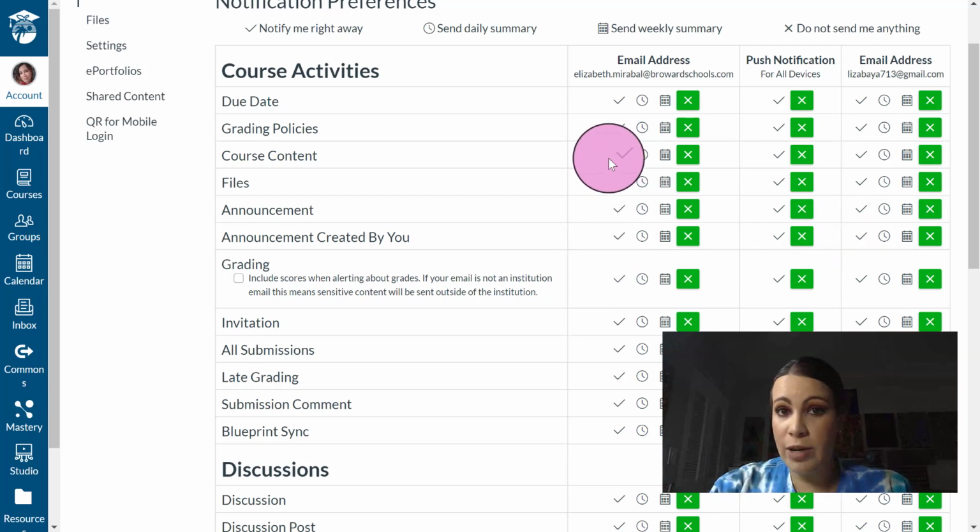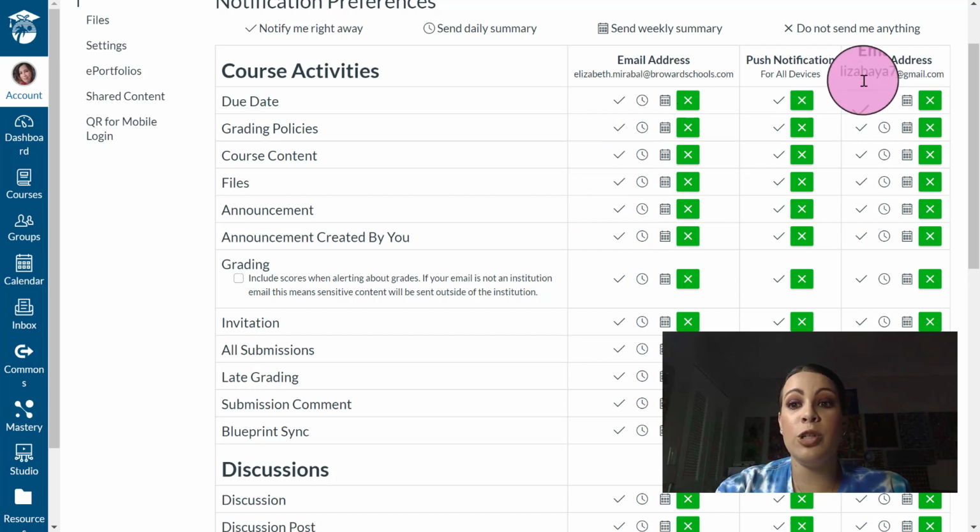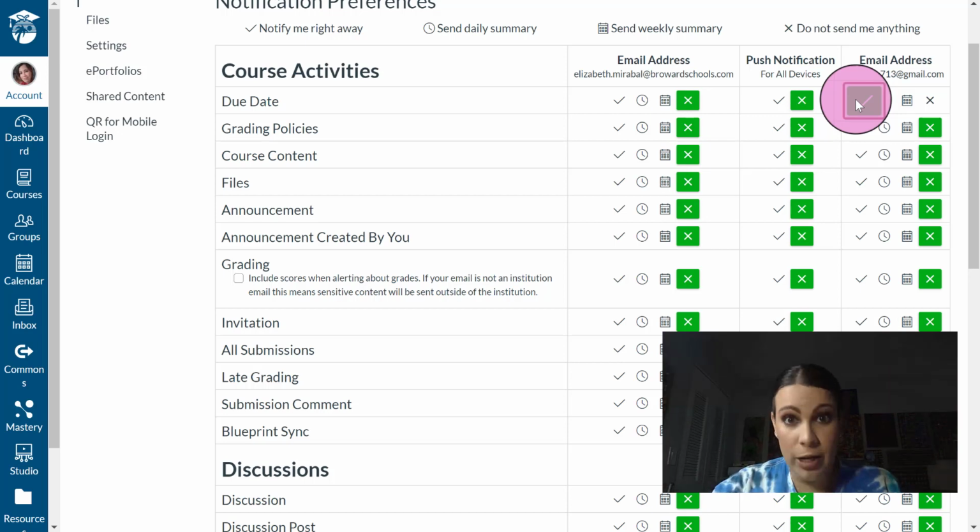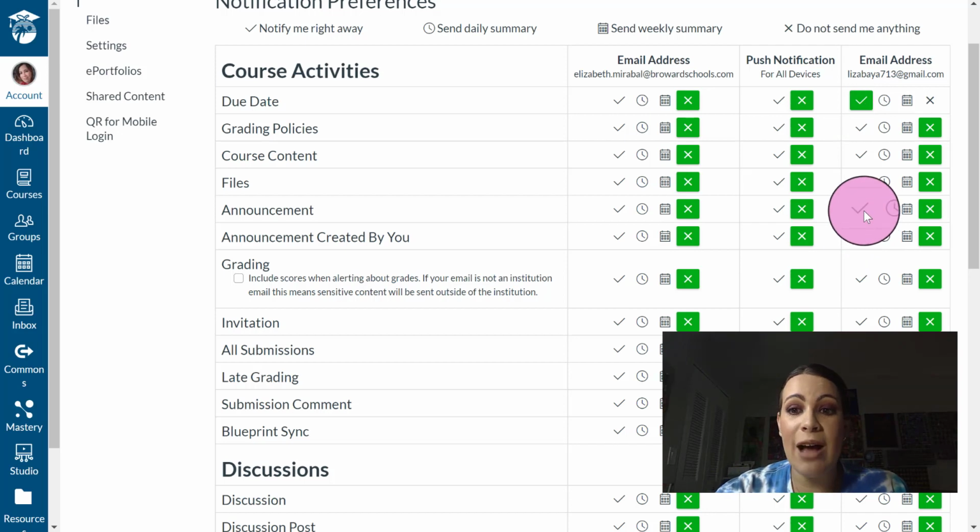However, I do want to receive emails for due dates, for example. If my teacher goes and publishes a brand new assignment, I need to know when it's due so I can get started on it, right? I also want to know when my teacher puts an announcement on Canvas, because announcements are going to share important information, such as, for example, if I need to go and pick up art supplies, I need to know when they're going to be available for pickup, where I can pick them up. So that's an example of an announcement.